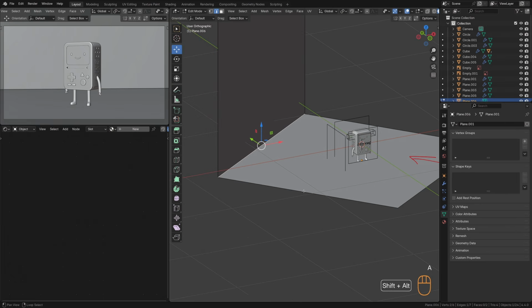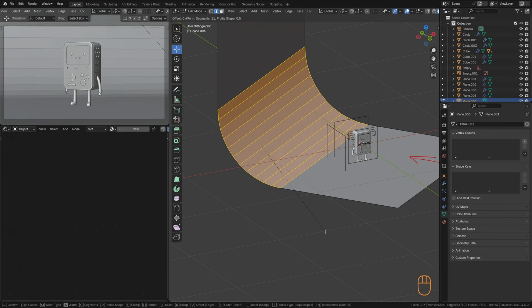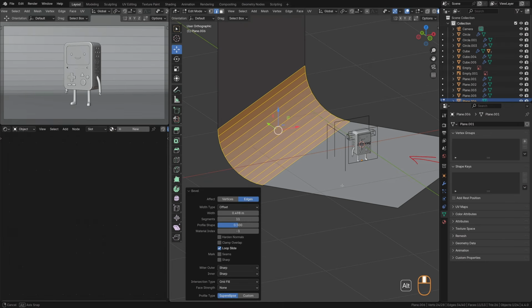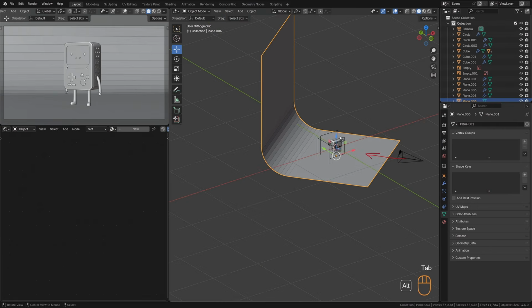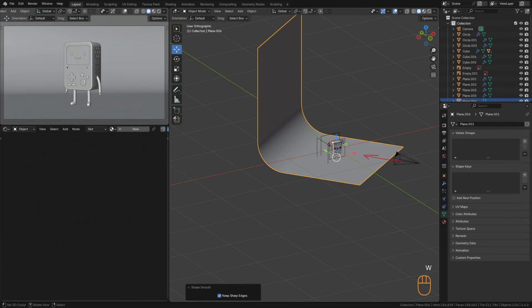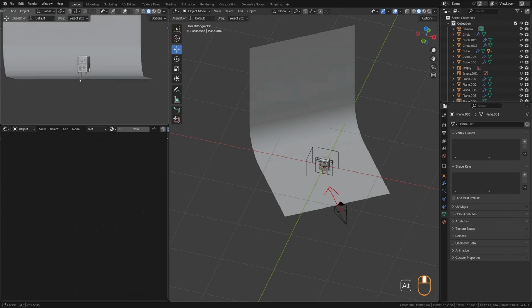One last step. I'll select the back edge and press Ctrl B to create a bevel. With the mouse wheel, I'll increase the number of segments. Something like this looks good. It makes the background much smoother. Finally, in object mode, I'll press W and select Shade Smooth, and just like that, everything looks 100% smooth.